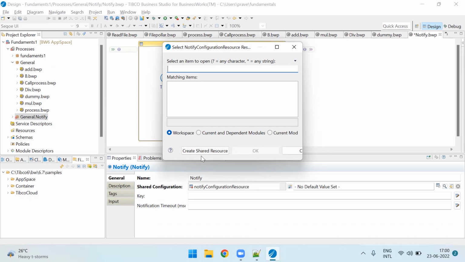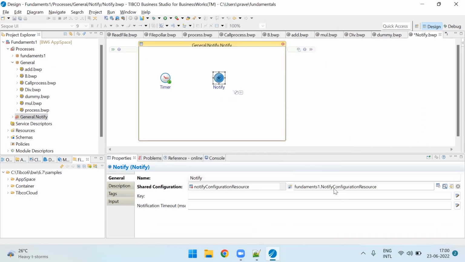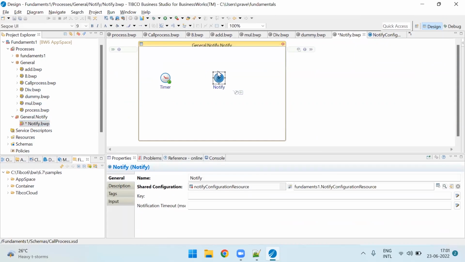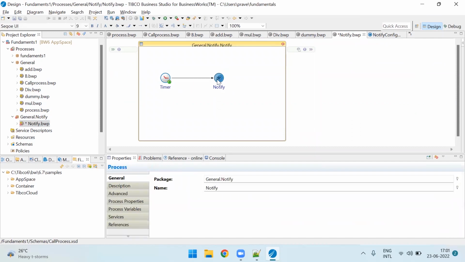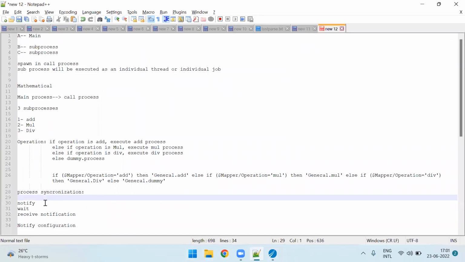As of now we don't have any notify configuration resource, so I'll create a new resource. Now your notify configuration resource was created. If you go to the notify configuration resource, you don't need to do anything here. You just need to pass this, to receive the notification from the notify activity.